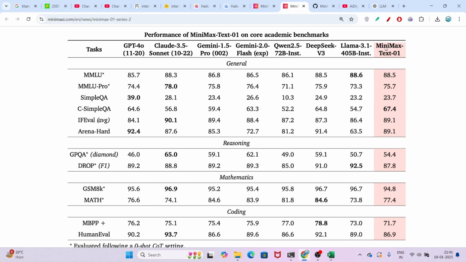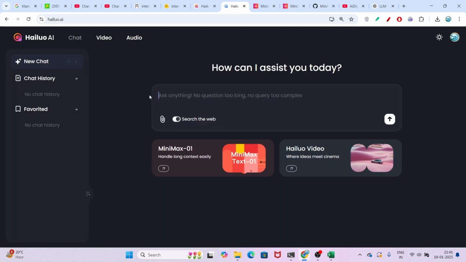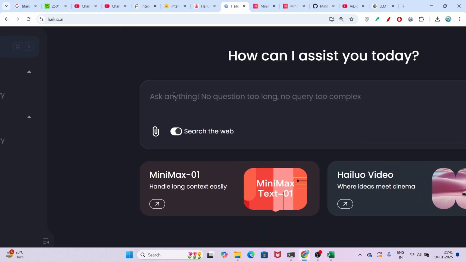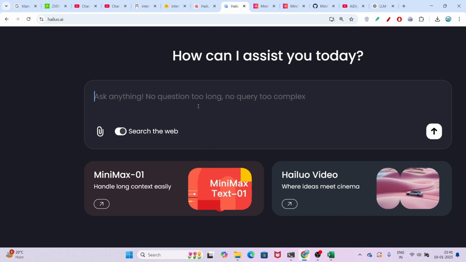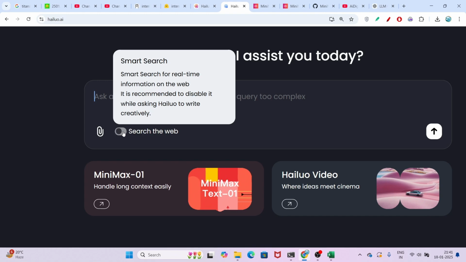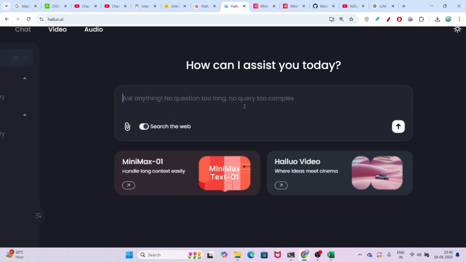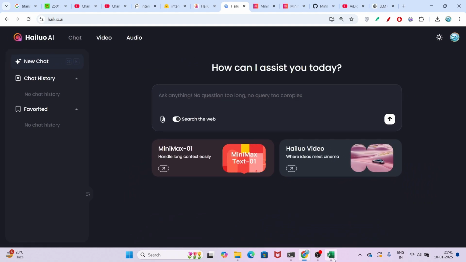So here you see that the last column is the MiniMax text 01. So we are talking about this model and this is the interface. Here you can ask any question, give any prompt, and they also have a file upload facility for doc files, PDF, PPT and Excel, anything you can upload and ask questions about. They also have a search the web functionality, so if you turn it on you can get recent data.